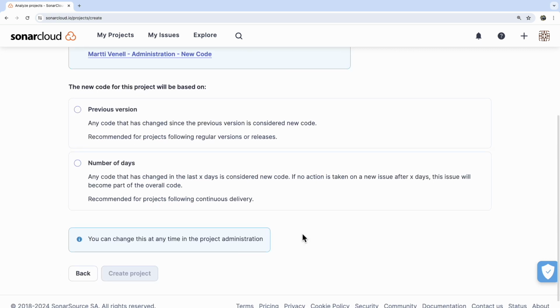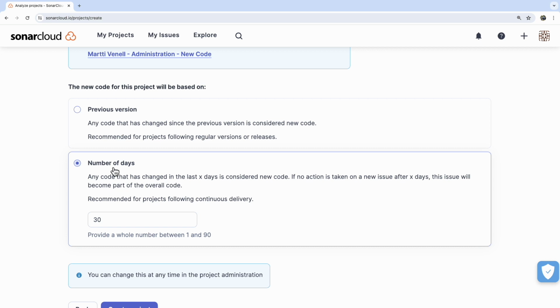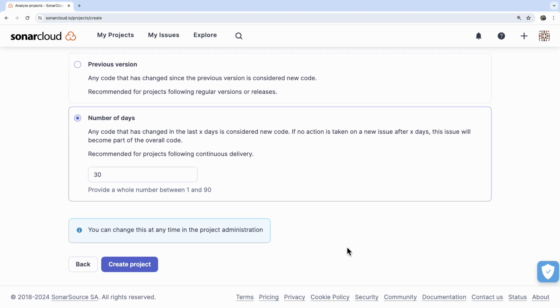Next, choose how SonarCloud handles new code. We'll select number of days for this example. This means that any code that has changed in the last 30 days is considered new. If there's no action in that time frame, it becomes part of the overall code. Feel free to experiment with this setting to find what works best for your development process.